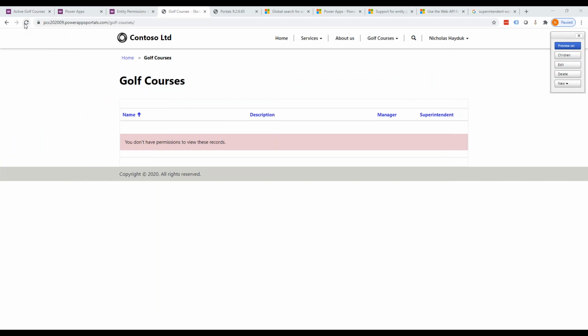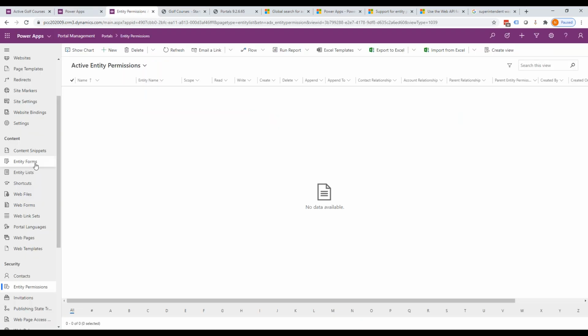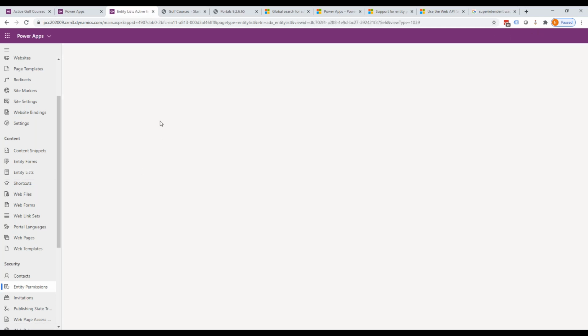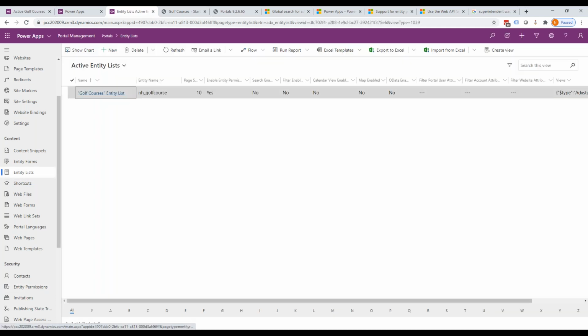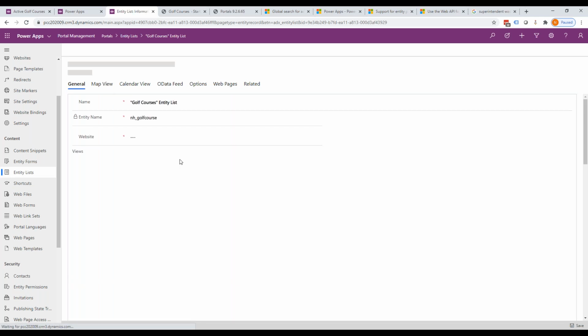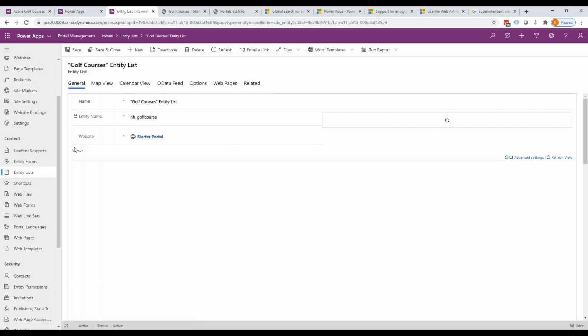Now, when I go to my page here and click refresh and load this up, we're not going to see any courses loaded, and that's because I haven't done anything to configure entity permissions. By default, if you don't set anything up, there are no permissions. So if I just wanted to show all golf courses to anyone, there's one thing I could do that's special for entity lists: I can go into my entity list and say I don't actually care about entity permissions on my list. So that is an option.